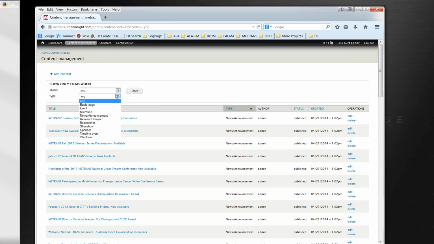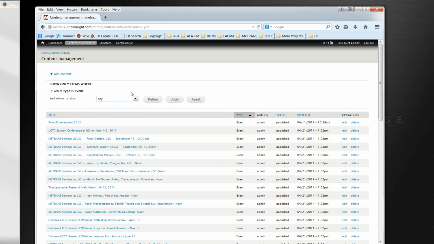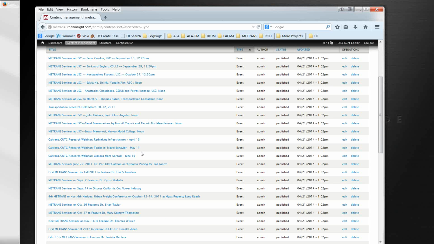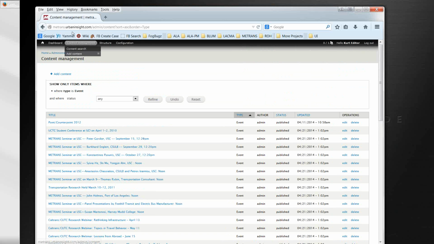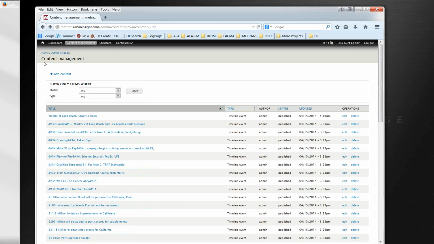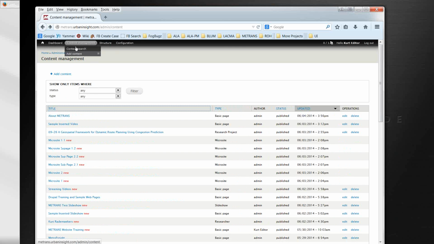But I can also filter by the type of content I'm looking for. So for instance, if I know that what I'm looking for is an event, I can filter and show me just events. The one feature that's missing here, and this is native to Drupal, this content management feature, is the ability to actually search. So we always add that feature because it's highly useful.